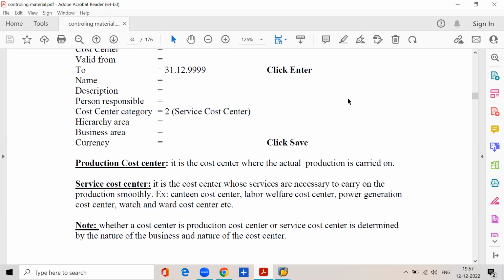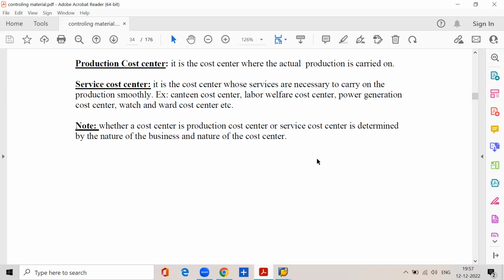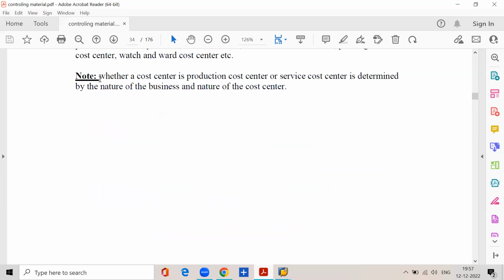Simple logic I will tell you, but it may not work always. If the nature of the cost center is similar to the nature of the business, then the cost center is called a production cost center. If the nature of the business is different from the nature of the cost center, then the cost center is called a service cost center, as simple as that. Note, whether a cost center is a production or service cost center is determined by the nature of the business and the nature of the cost center.